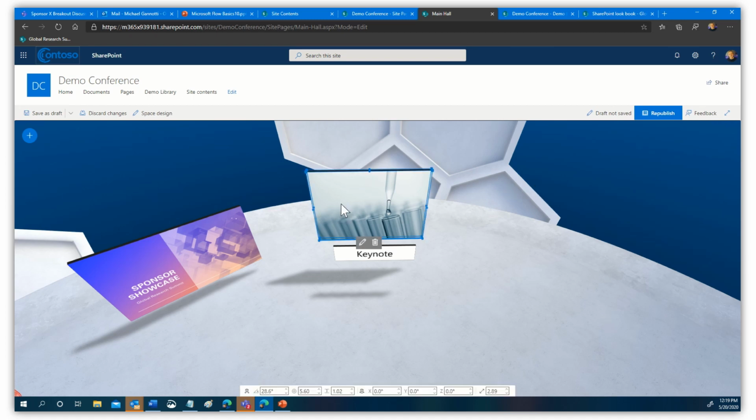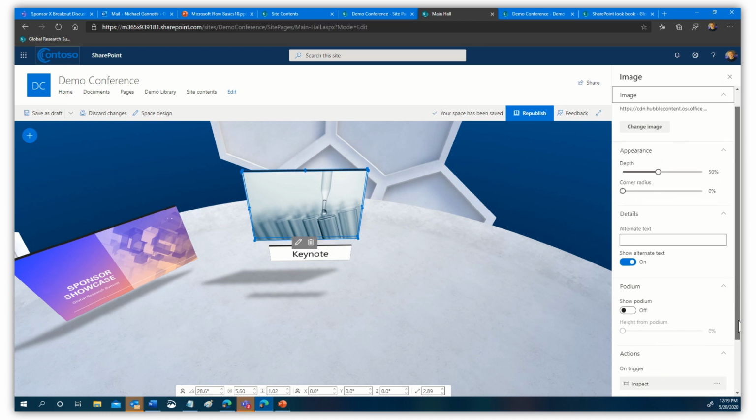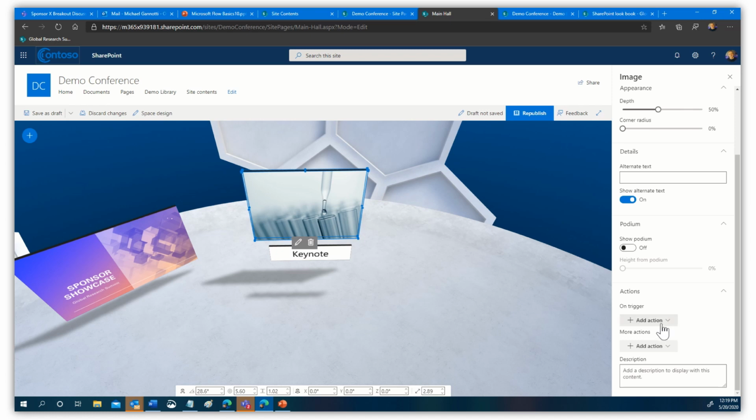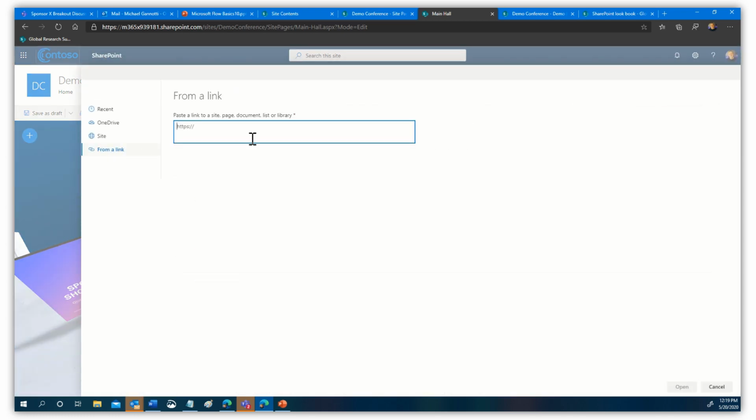What I need to do though is have it take you in. Our Keynote, we're just going to use a Teams meeting. It could be a Yammer live event, anything with a link, but we're going to go ahead, click. Remember, I added that one to bring us straight in. So for the trigger event, I'm going to delete inspect. That's important. Delete it. Then I'm going to say link to a page or item from a link, and I'm going to paste that link in.